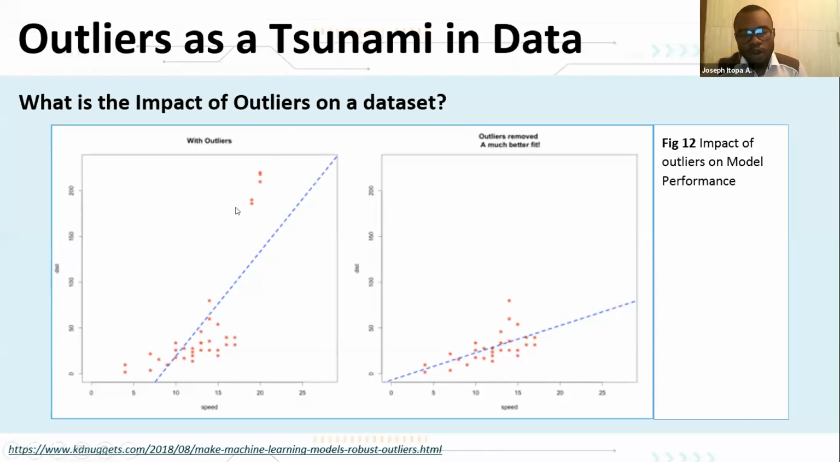So when we take off this outlier, what happens? You can see the performance of the model becomes better. The performance improves without the outlier. So that is how impactful an outlier is.